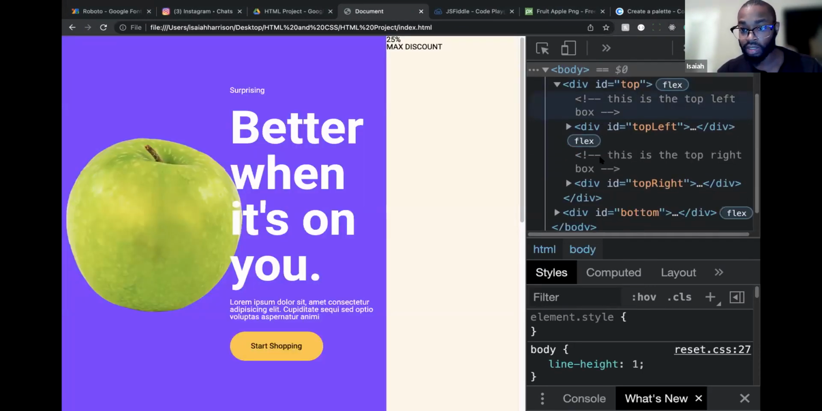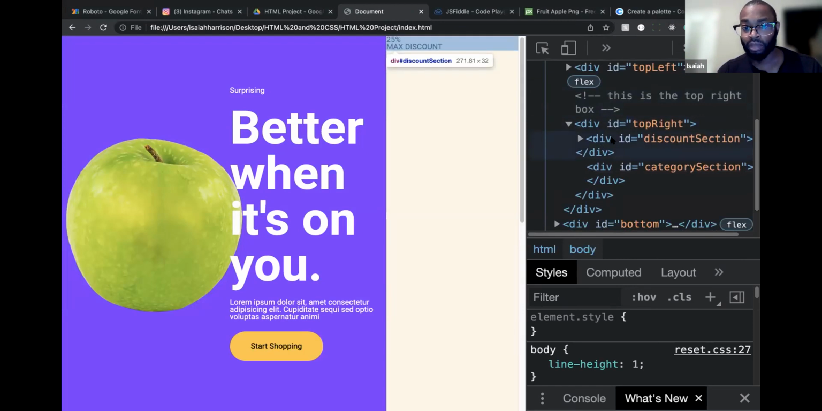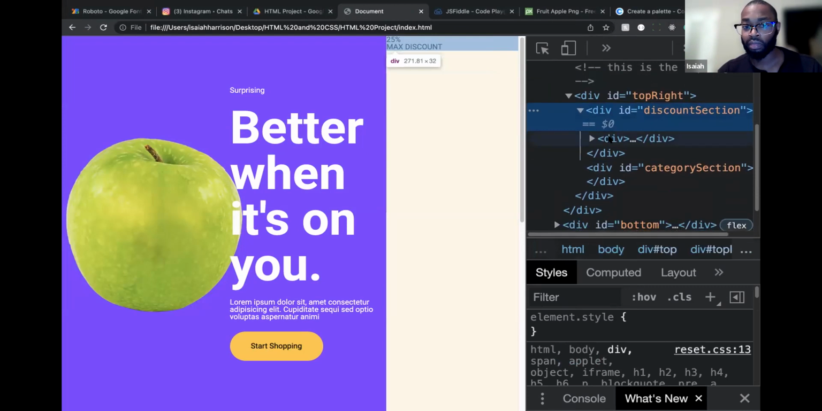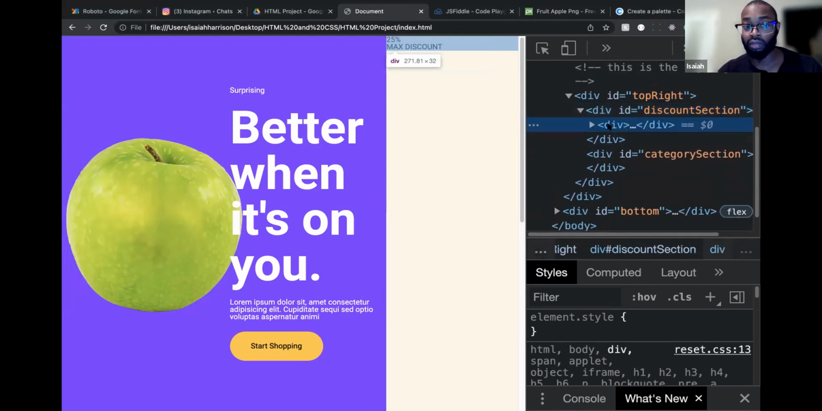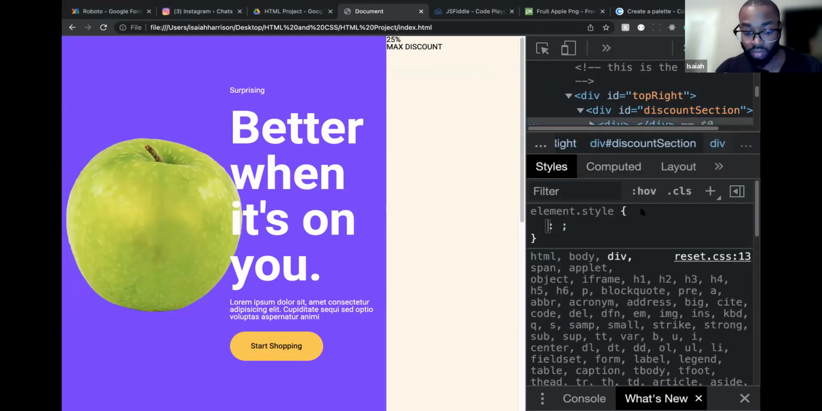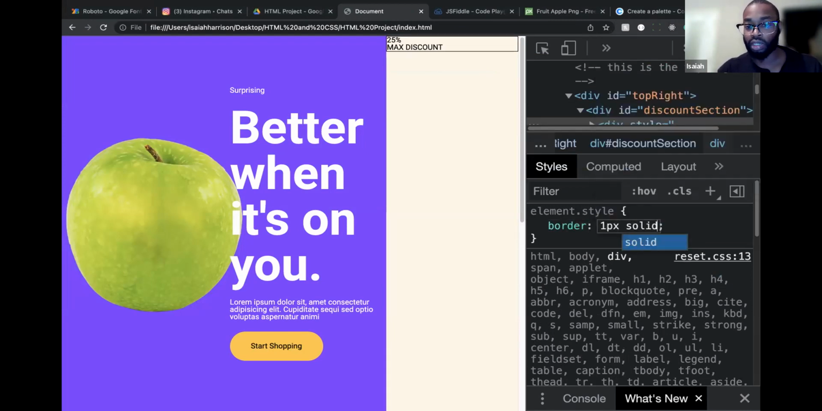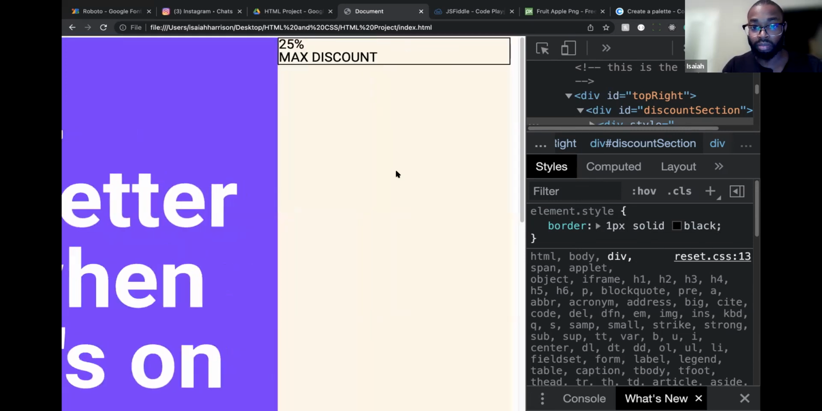So it's in top right. Go to the discount section. I'm going to open that up and go into this div. This is that inner div. I'm going to give it a border of, say, 1 pixel for now. It's going to be a solid border, and the color is going to be black. I'm just going to put black here to explicitly say that this has a border of the color black. So that is that.